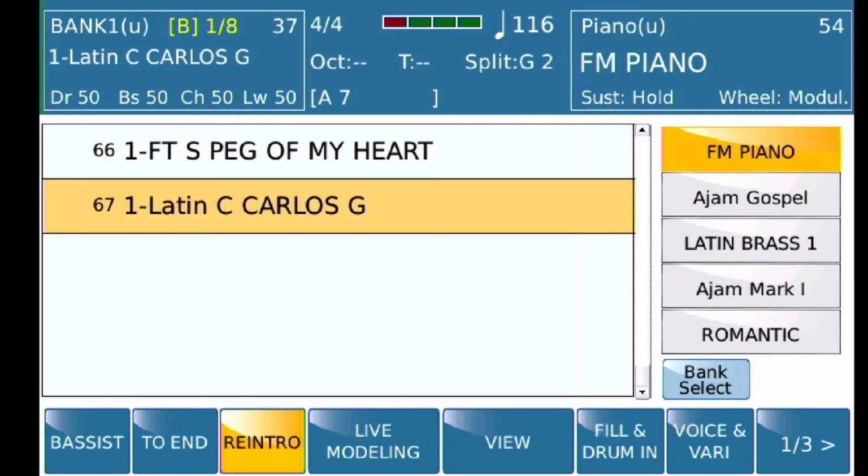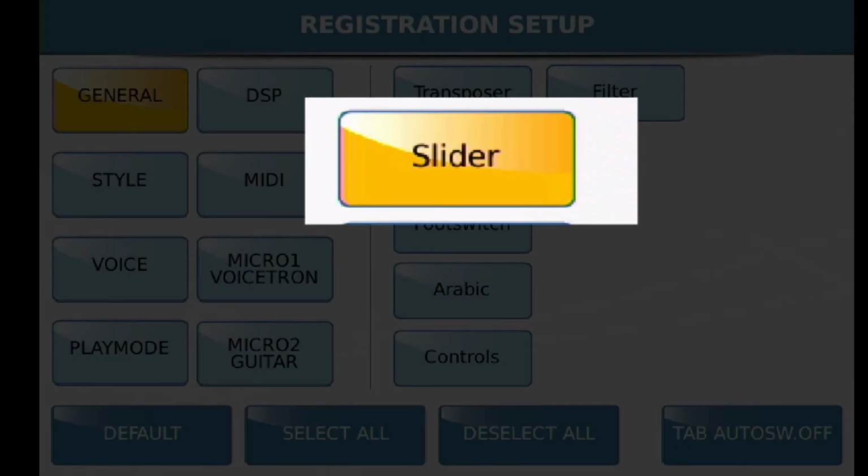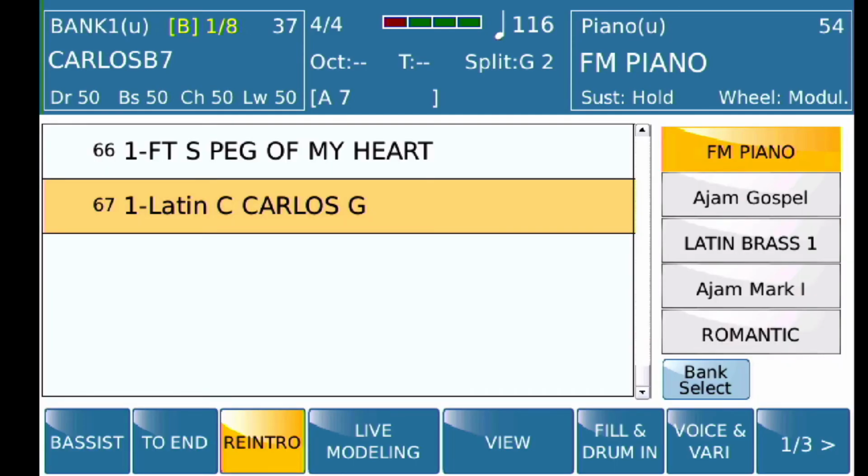However, if I go back to preferences and include that, now what should happen is when I pick Carlos, those slider values that you see up there should automatically jump to 36 because that's how I saved it. And even though I saved it with the yellow off, it doesn't matter. When you save a registration, the volumes always save with it.